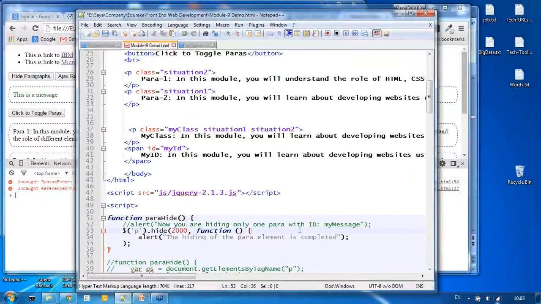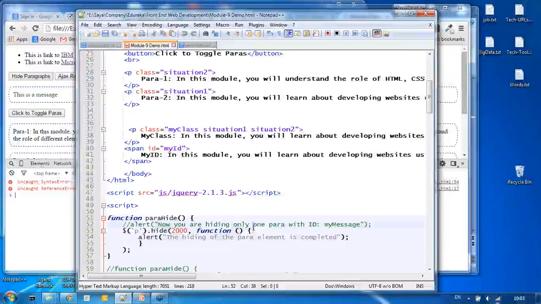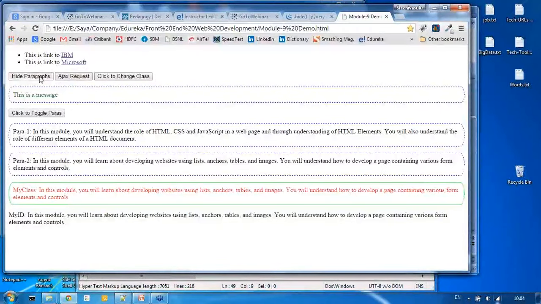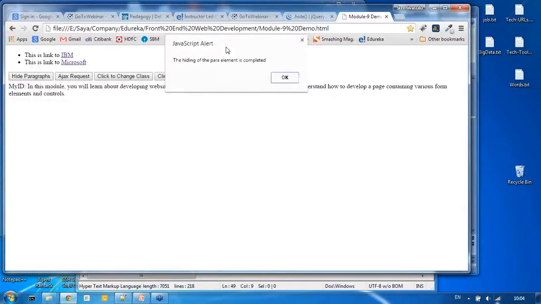So here, note that it should match here. So this is a function object. This bracket and this bracket should match, and this is for this hide function, and this close bracket is for this paragraph hide. Now it should work. See, now it's happy. I'm clicking. See, once that animation is completed, you see that alert message.